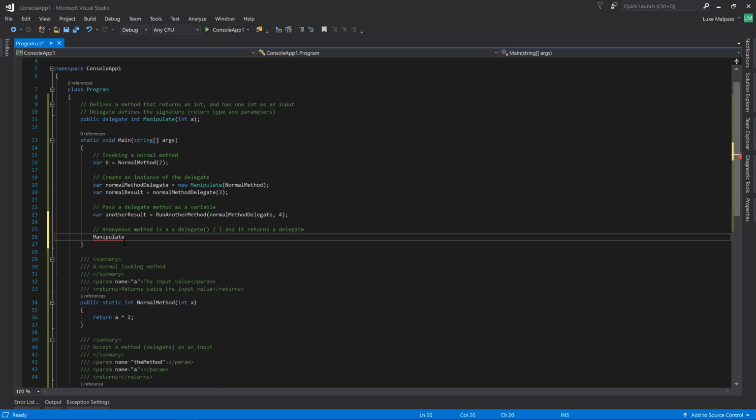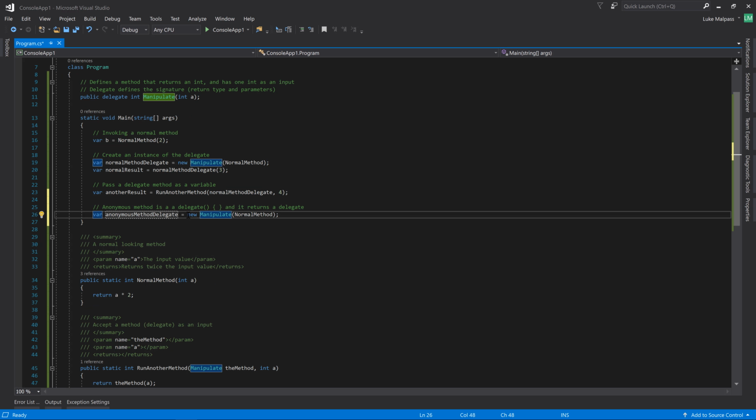So you can see the changes. We'll change this to anonymous method delegate. And now instead of having to do a new delegate of that type, and then pass in the method to this function, we simply want to say a times 2. And that's all you want to do. You don't want to have to define anything else.